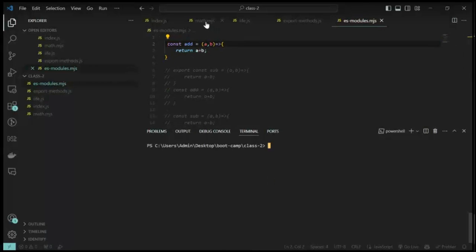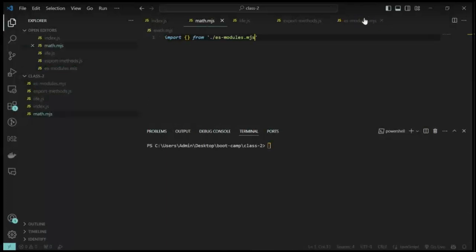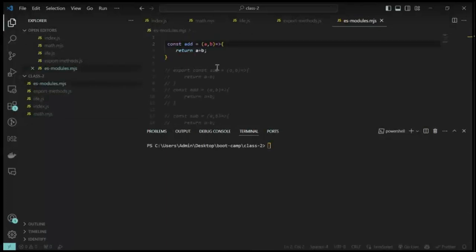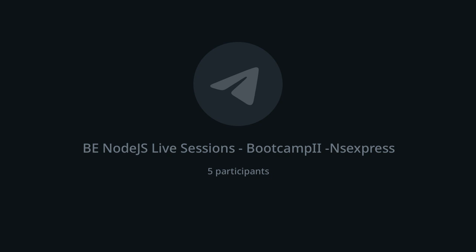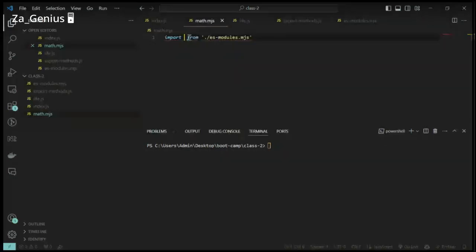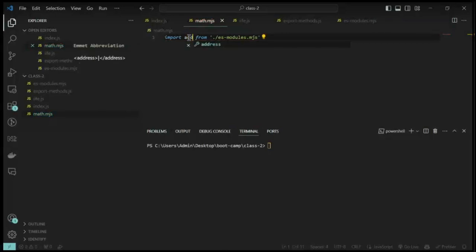How do we import it? First of all, how are we even exporting it from this file? We have our const add here, so what we simply do is export default add. Once you're exporting default using MJS, it gives you the privilege of importing whatever is exported as default from that file or module.